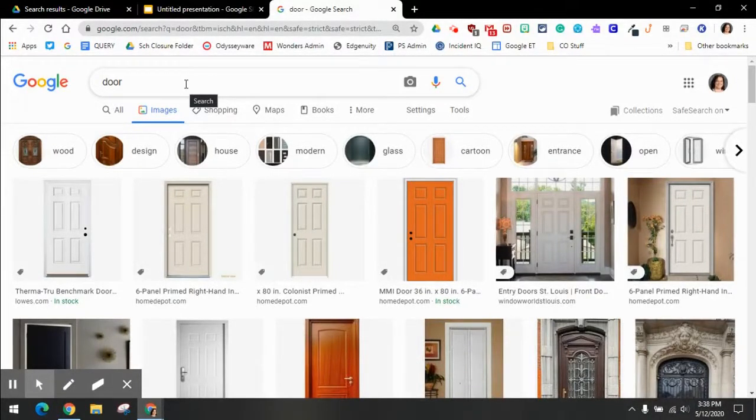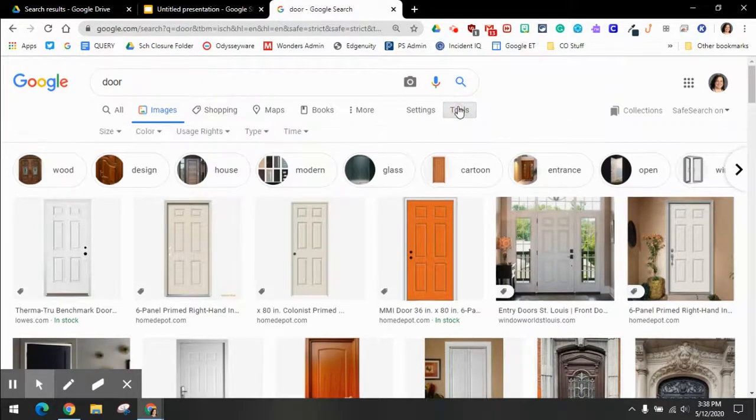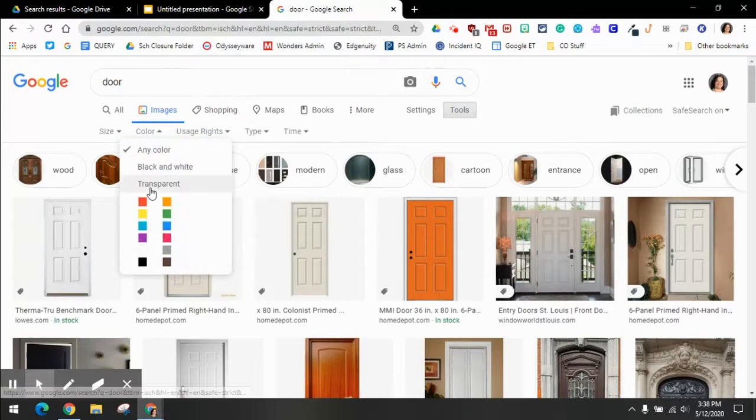Now, if you do want to use Google search for your items, that is totally fine. However, there are a couple of things that you may want to select, not only to make sure that you are obeying copyright, but also that your images do not have those backgrounds. So when you search for furniture, for example, I've just searched for door, I want to make sure to click on Tools. There are two different things that I want to change right here. I want to change my color to make sure that transparent is selected. This will make sure that I'm only selecting images that do not have a background.